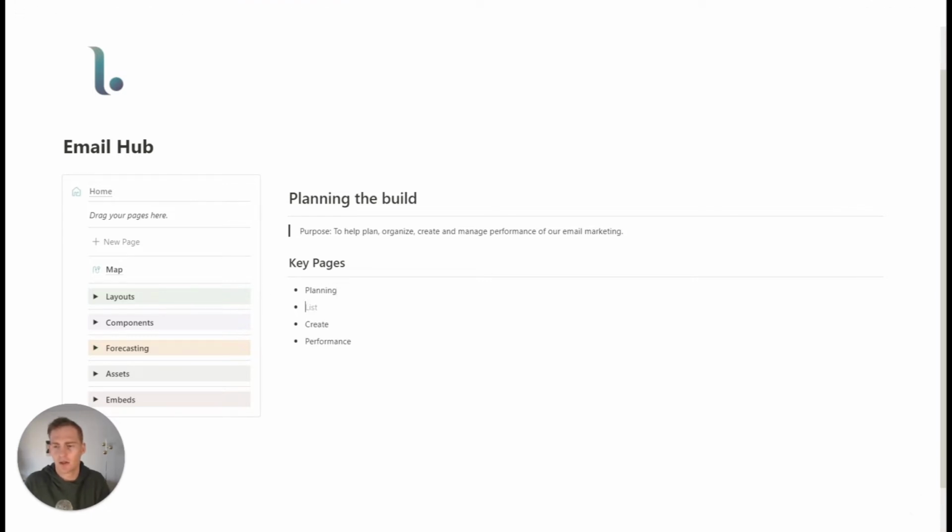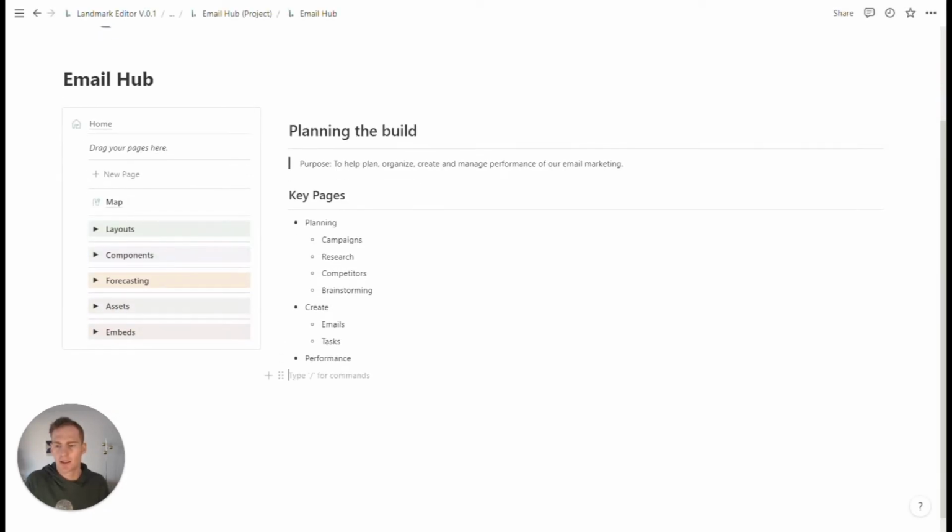Planning, so that would include things like campaigns. It would include any research that we do. Maybe we would want to check out our competitors and see what they're doing with their email marketing. Maybe like a brainstorming page as well would be useful. Creating stuff, so we're going to need the emails. We're going to need a list of emails, maybe a table of emails that we're writing and tracking. Probably want like a tasks or actions list.